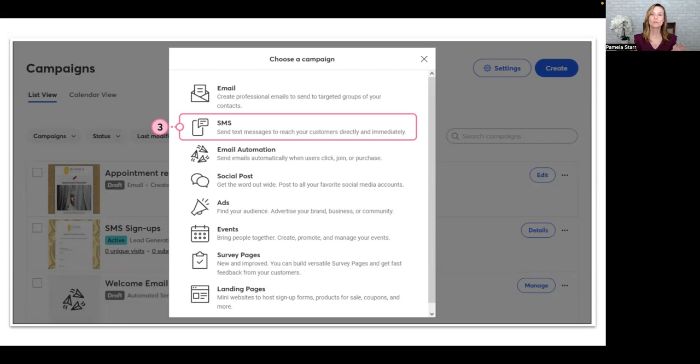So after you set that up, when you're looking at your campaigns, remember I showed you a couple of minutes ago there was email and social ads. Now all of a sudden SMS, which is basically text marketing, will be one of the campaign options you have inside your Constant Contact account. So that's a lot of information.